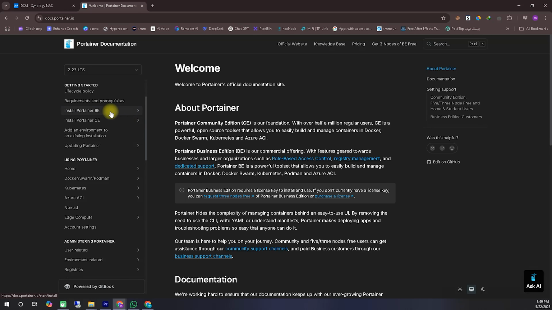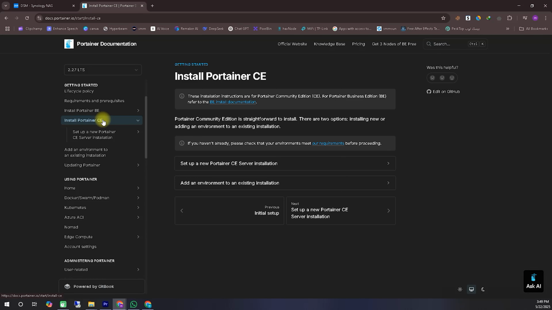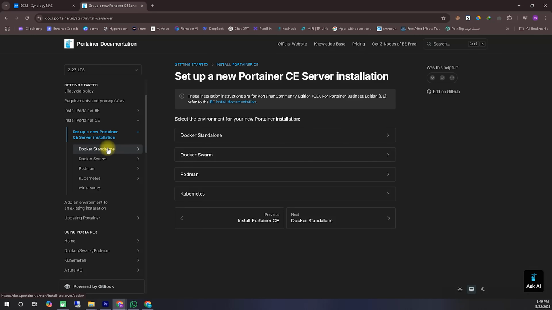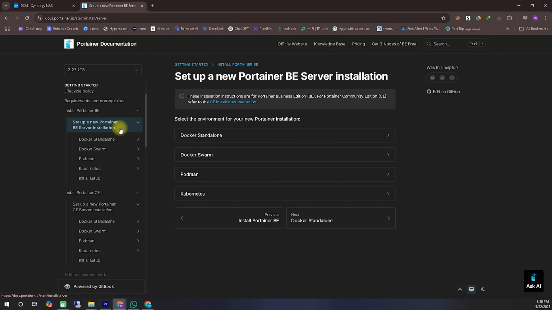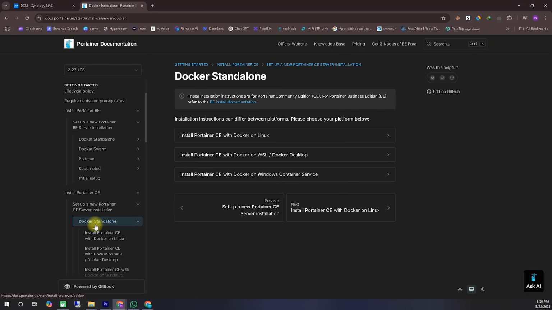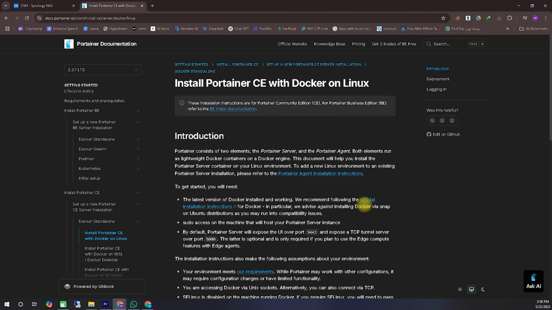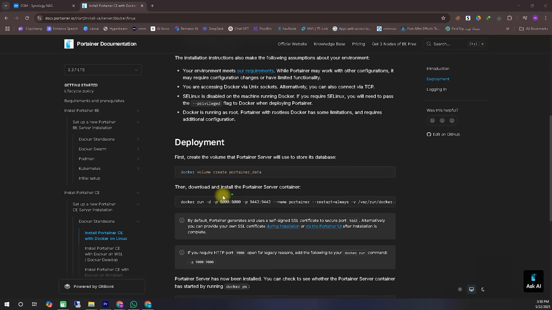Once we enter the documentation, you'll find an option called Install Portainer CE. Click on that. Then select Install Portainer CE with Docker on Linux. I've marked this section for you. On the right side, scroll down and you'll see a highlighted command under Download and Install Portainer Server Container. Keep this page open as it is.